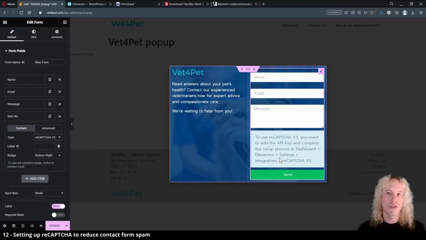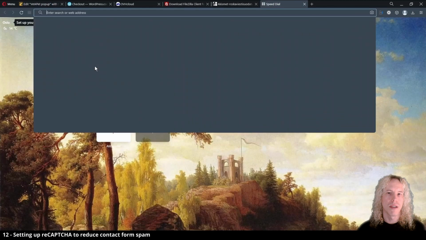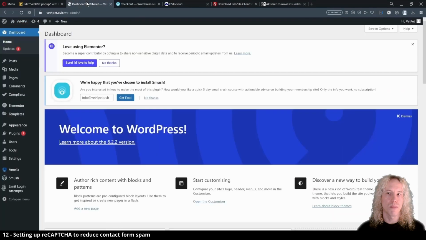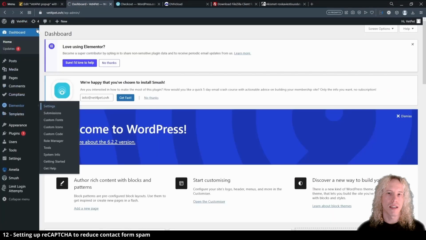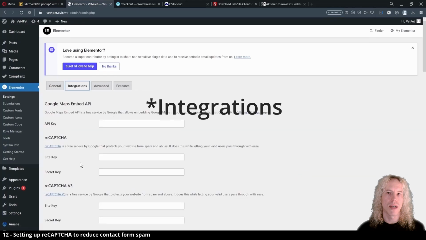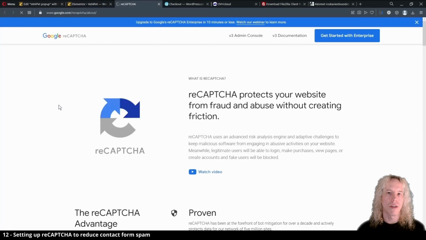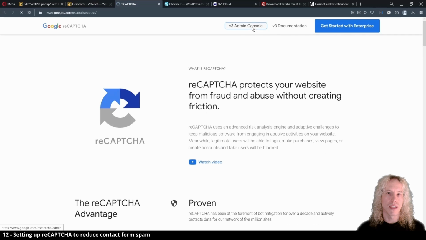For that we need to get 2 keys for Elementor, so let's go ahead and first update. Then open a new tab, type in the homepage, open in Dashboard, and in Elementor Settings, browse to Advanced and scroll down to reCAPTCHA v3. Click on the link under the heading and click on the v3 admin console. Log in first with your Google account.